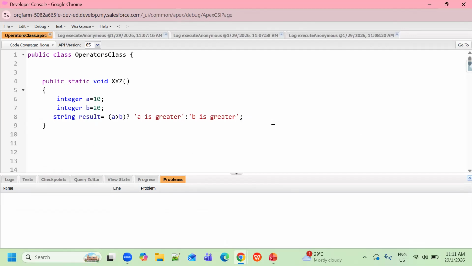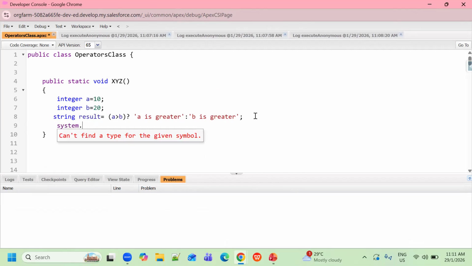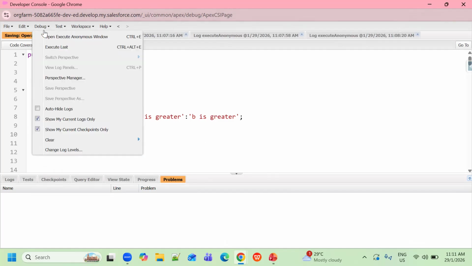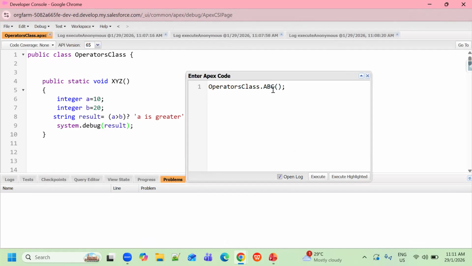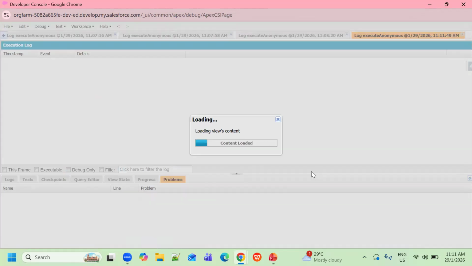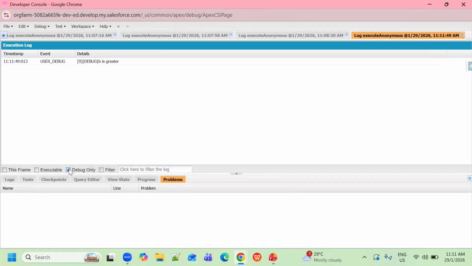So let's see what the output will be. First of all, I need to print this result, only then will I be able to see the output. So result. Now save it and execute this. That is XYZ, this is my method name. Execute this. So B is greater.